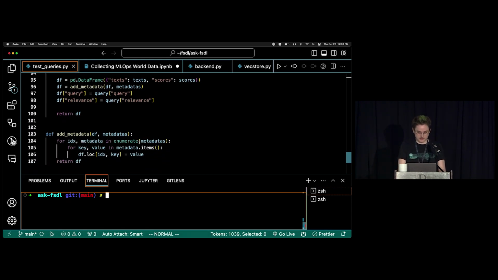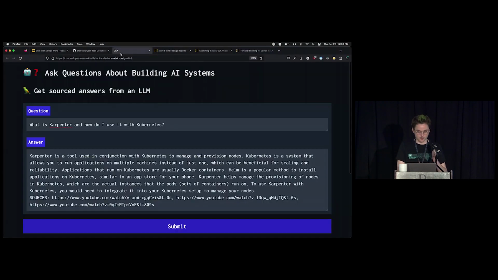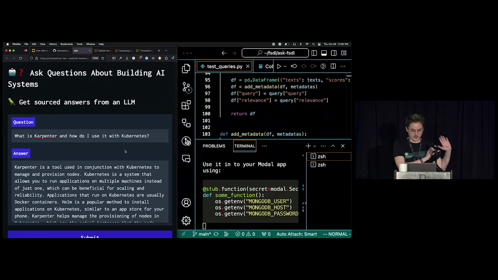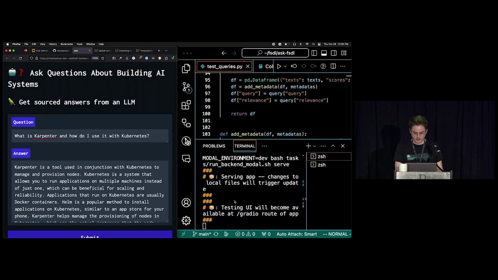So let's get to the actual part with the chatbot. Okay, so we did the vector indexing. So we've got this basic Python function that takes in a user query and returns a response from a language model.